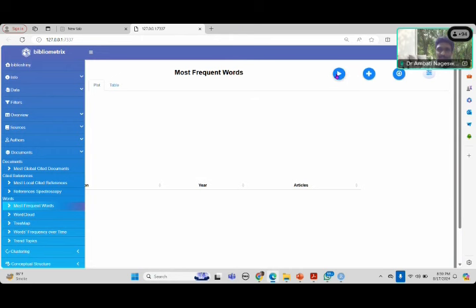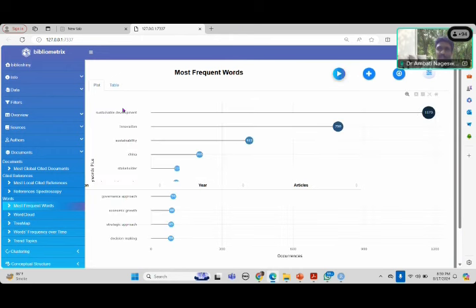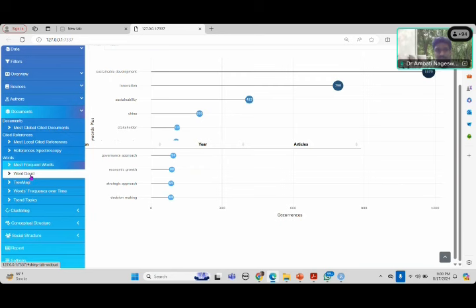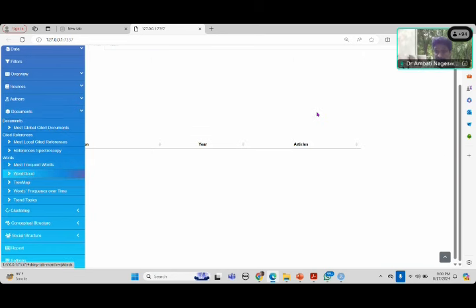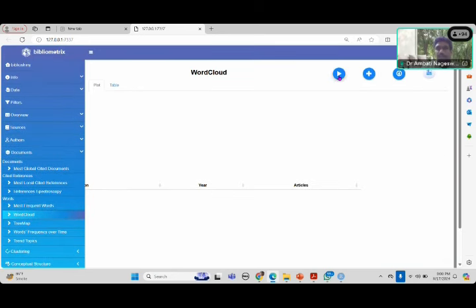Next one, frequent words. Frequent words means basically we are getting the words from the titles of the references, and we are also getting keywords from the abstract, and we are also getting the words from the author keywords. Based on that, sustainable development is repeated as a keyword 1173 times. Innovation 793. Okay, word cloud. Yesterday we did it with the help of NVivo. Today we are doing it with the help of Biblioshiny.